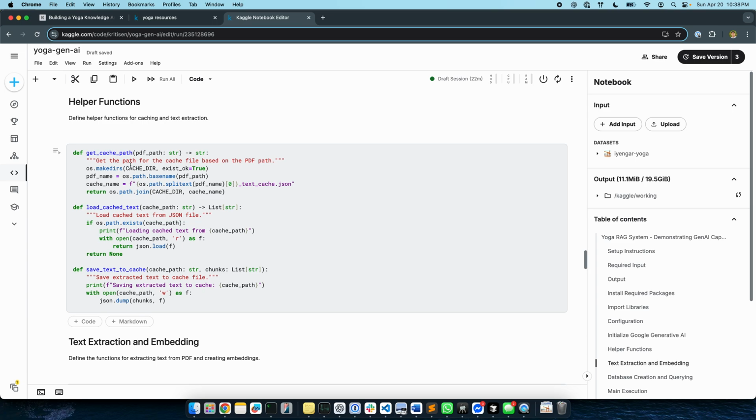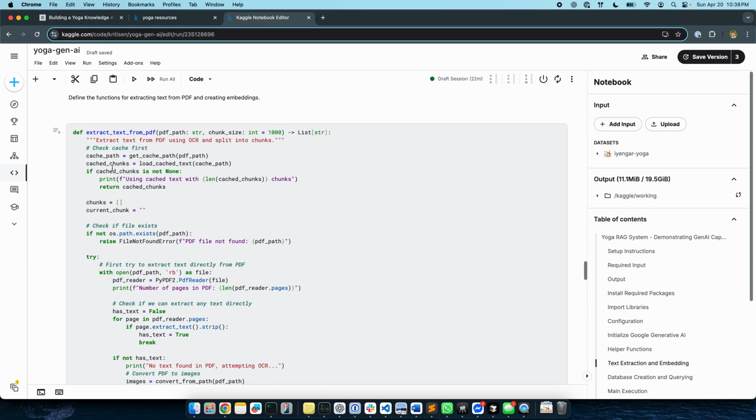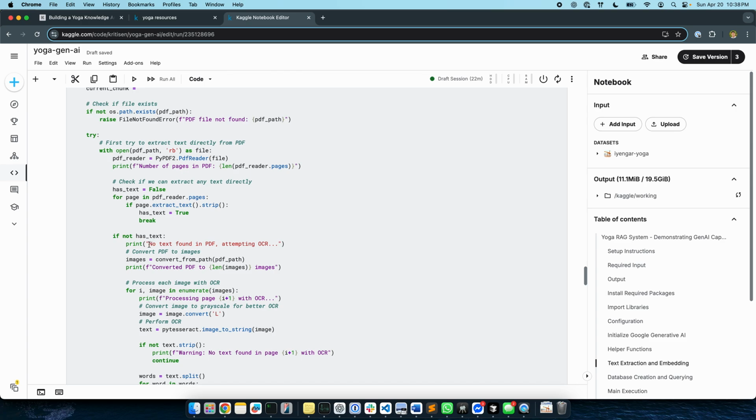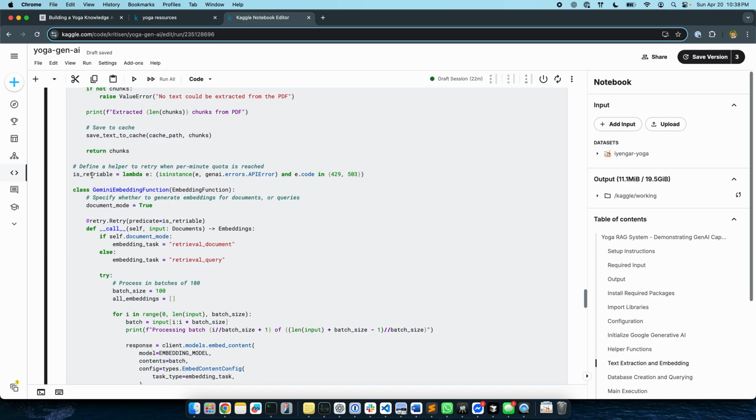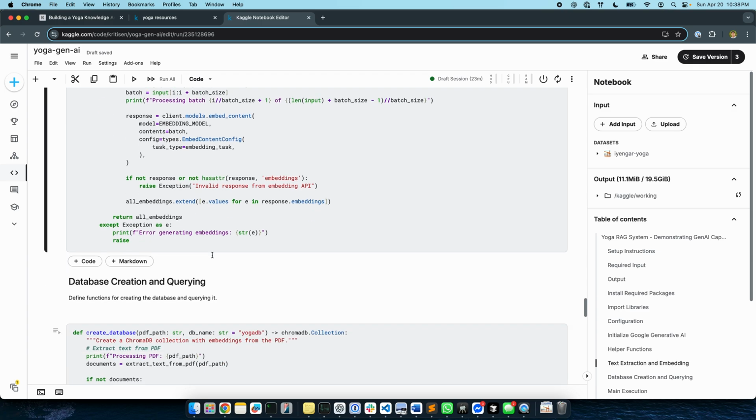We define a bunch of helper functions. The first functions are relating to handling cache. We don't want to process the same book again and again. We extract text from PDF. One important thing here: if no text was found, we attempt OCR. The retrieval function that was defined in the example notebooks, and an embedding function based on whether we are working on a document or on the query.